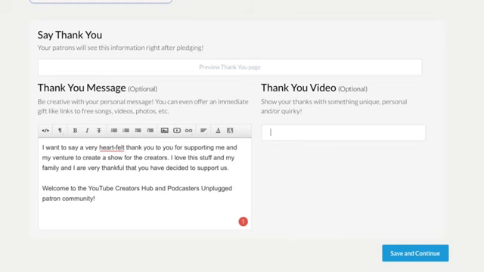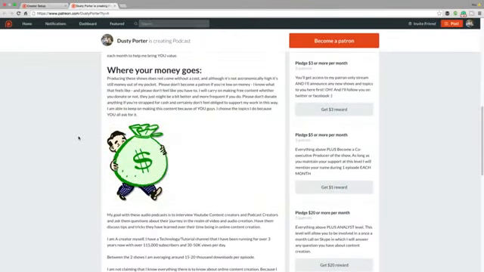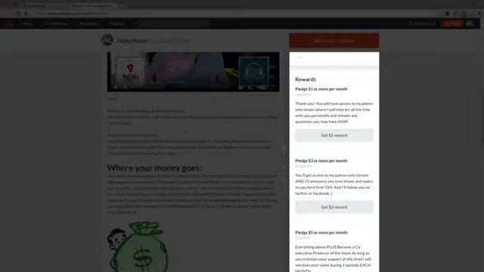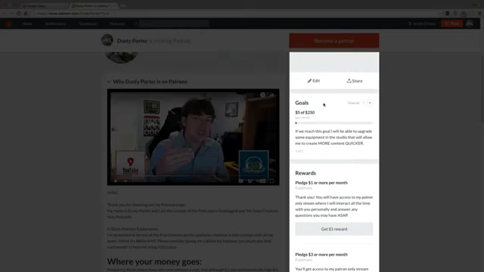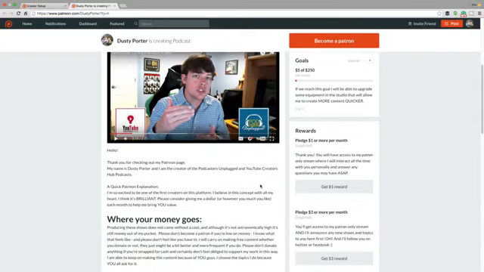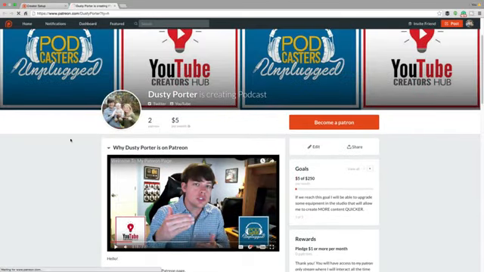Now, once you're done and you've got your page all set up, and as you can see here, it looks very nice and you have it formatted the way you want, your reward tiers will be right here on the right. Your goals will be up here on the upper right-hand side of the screen. And then once you are done with that, what you can then do is go to your dashboard.